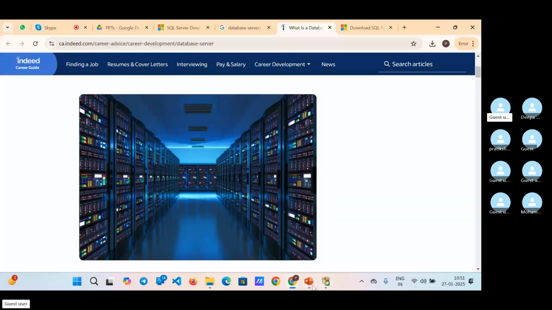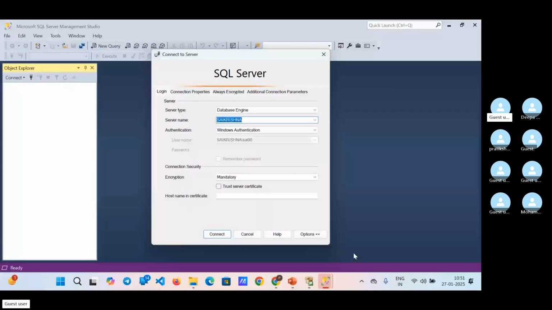It's taking time for this. Now the opening time depends upon the laptop specification. Okay, so now it got open. So you can see here in the authentication mode, by default Windows authentication is selected. Okay, and if you click on this drop down, then you can select any other authentication if you want. But for practice purposes, we will select Windows authentication only.